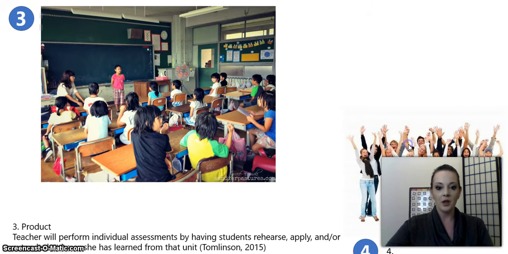We'll see. All right, and then lastly we have the product. This is my least favorite because I'm doing this right now in my own school. We are doing assessments. This is where you have a one-on-one with your student, or you can have the student rehearse in front of a class or just in front of you, and they can apply or extend what he or she has learned for that unit.